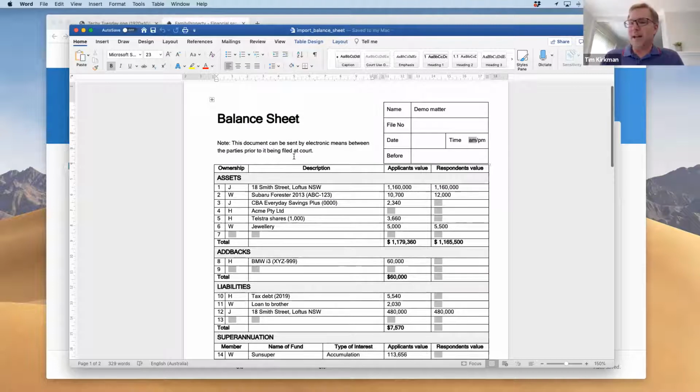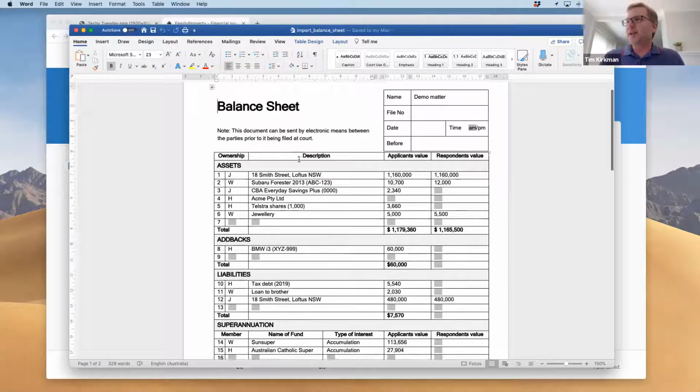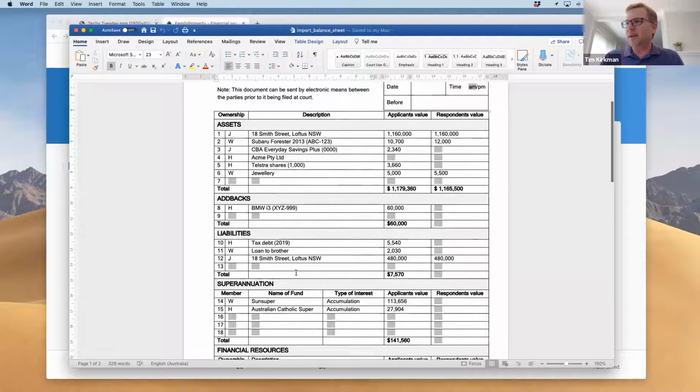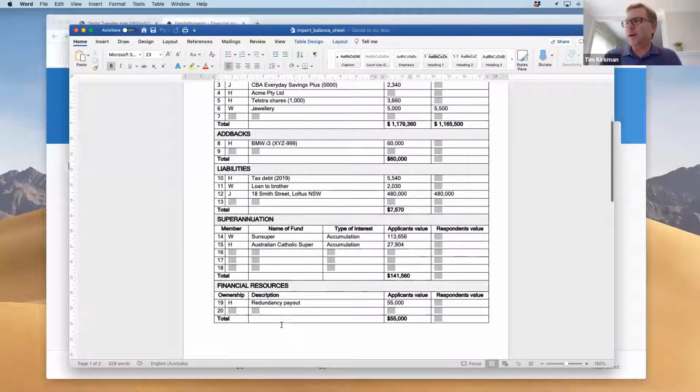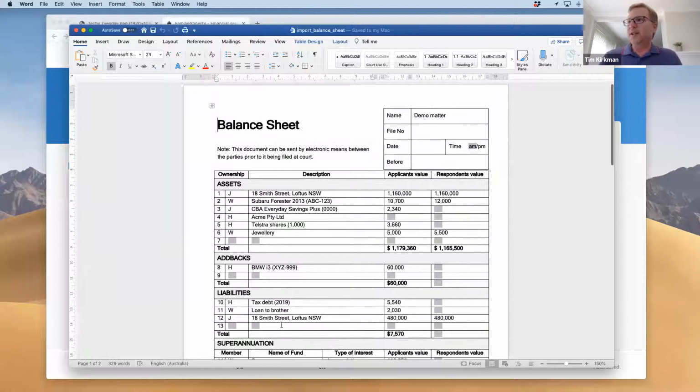This is a balance sheet in Microsoft Word. As you can see, it's got some assets, liabilities, and a couple of super funds. This will also import add backs and financial resources too, if they're provided in this document. But as you can see, it's just a standard family law courts balance sheet in Word format. It's quite flexible in terms of you can have missing values and it will still import okay from that point of view.